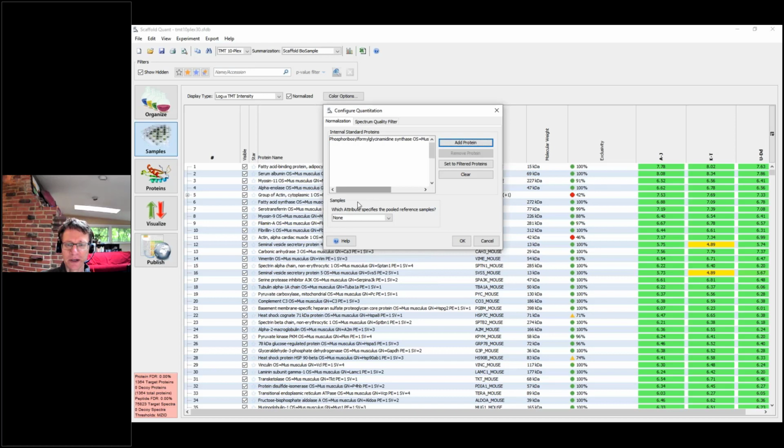There's also a box here for designating pooled reference samples. So remember, this experiment did have pooled reference samples, so you would come here and choose the attribute, in this case treatment pool, that tells the program which ones are your pooled reference samples, so it can use those. And then we've got another tab here.